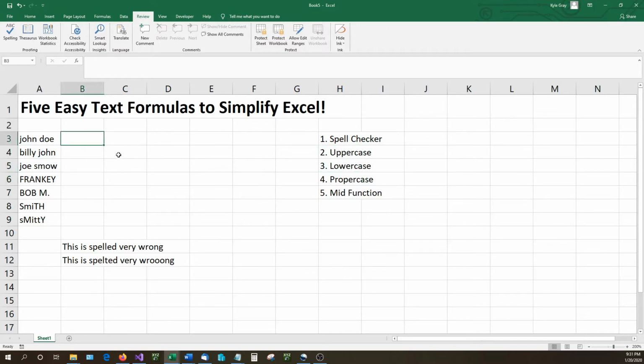What that means is if you have some text, say right here, with all these names that are in the wrong case, not proper case, not uppercase, they just need to be fixed. Well, how can you do that? Put an equal sign down. This says that you want to put in a formula or a calculation, and what you want to write is upper. So I'm going to write upper right here, and you can see it auto-populates for me.